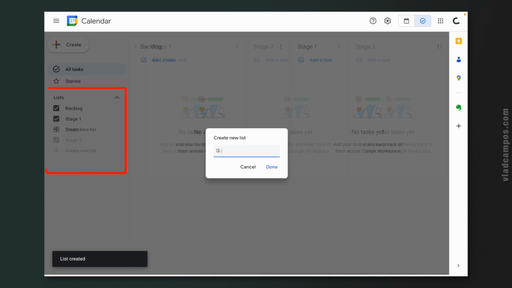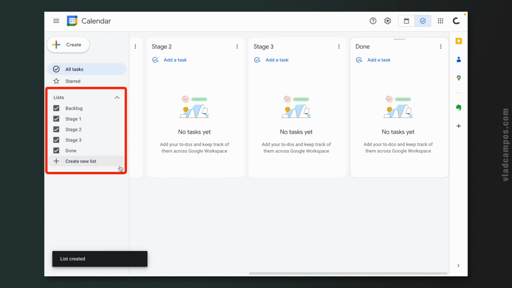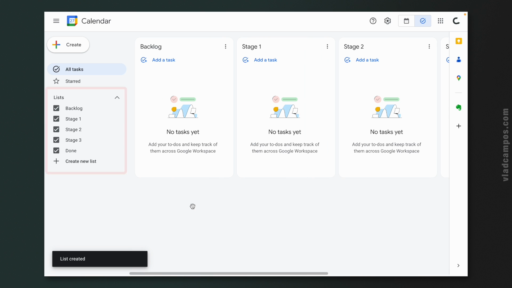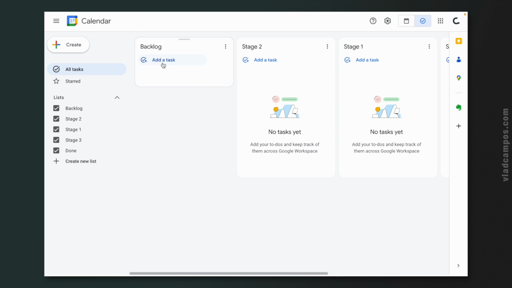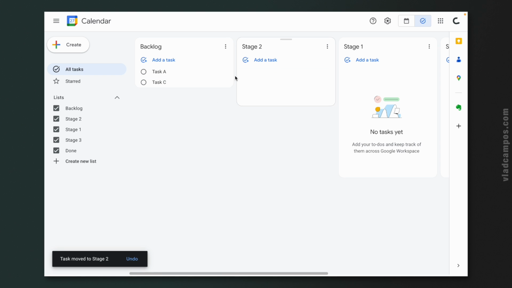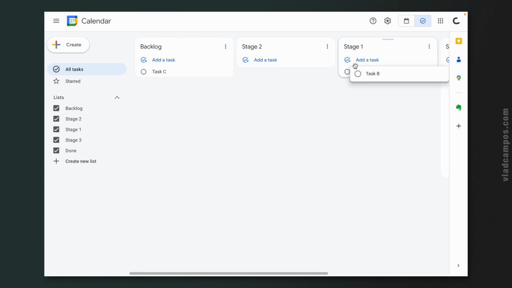You can use the sidebar to create more lists and even move them to a different position. As you can see, this new tasks view behaves more like a Kanban board. And yes, you can move tasks from one list to another. But for some reason, there's no way to move recurring tasks from one list to another.